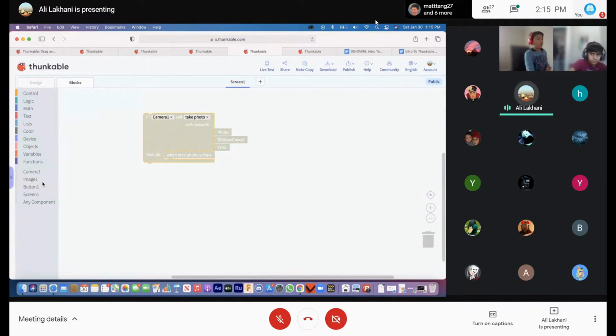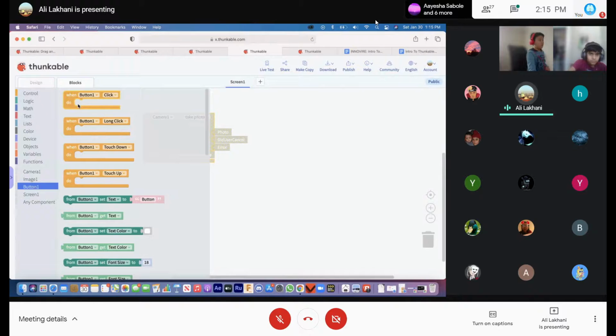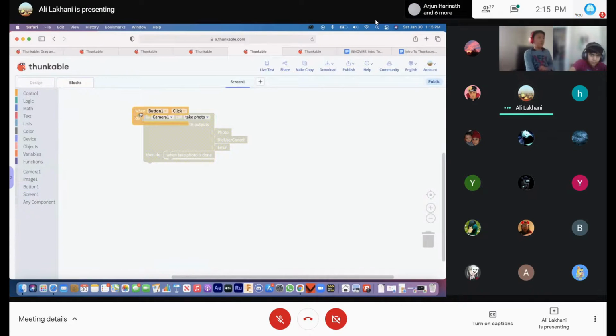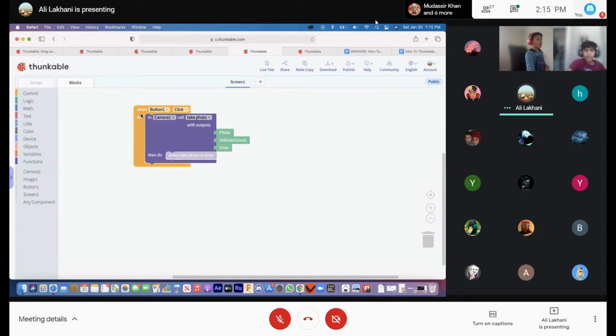And then we also want it to be for when the button is pressed, you want to take that photo. So we're going to go to the button section and we're going to drag when button is clicked. And we are just going to put it over everything like that. Let me know when everyone has this.